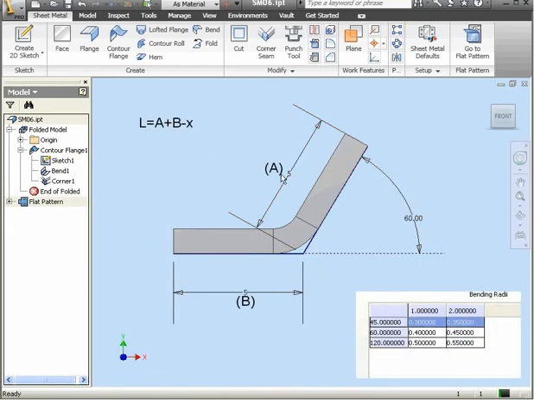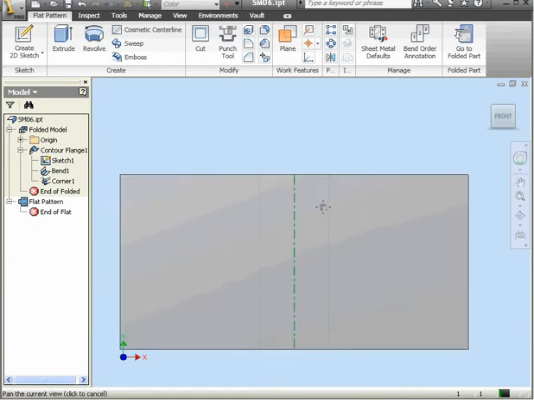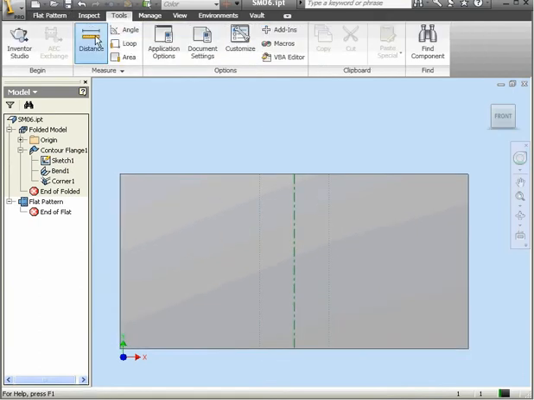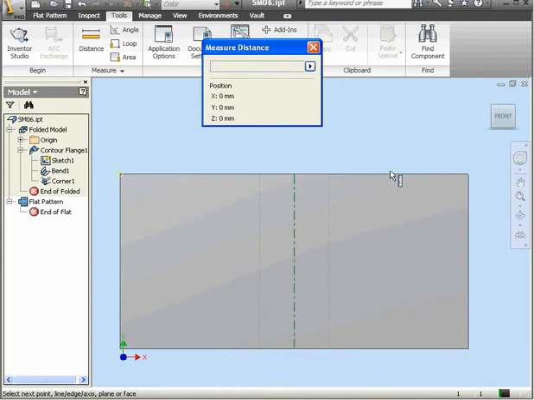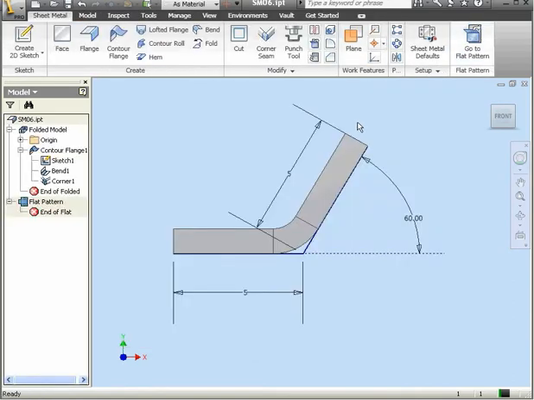The dimension A is equal to 5 millimeters. Since we have a 60-degree angle, our bend deduction will be 0.4 millimeters, which means our unfold value will be 9.6 millimeters. And let's test it out. Let's see if our formula worked. Let's flatten the part. And now let's go to the Tools tab, Distance, select this vertex and this vertex, and our unfold value is indeed equal to 9.6 millimeters. Let's close the distance window, and let's fold our part back up.